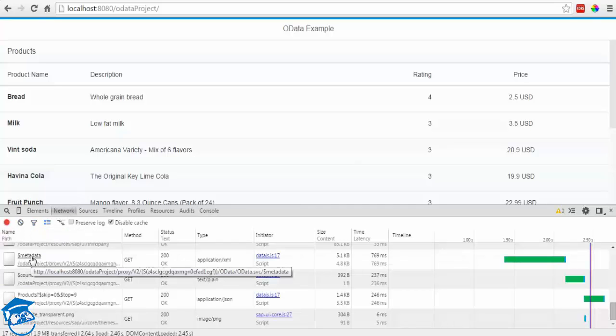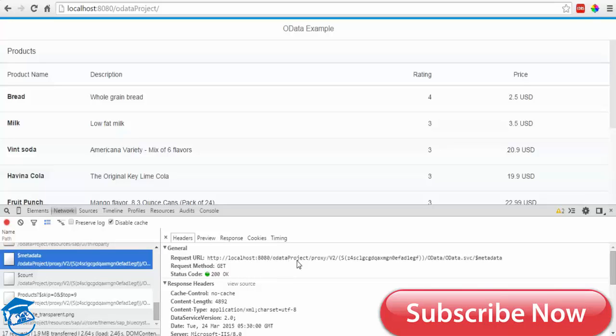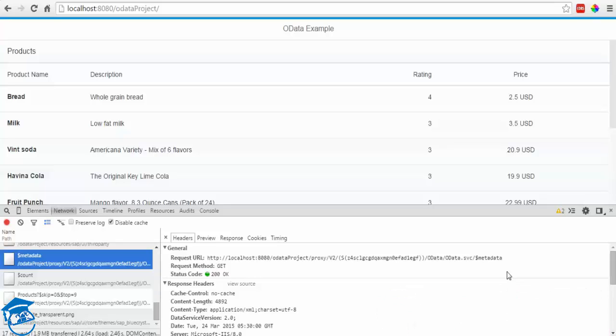So metadata will check the URL. See, it says localhost 8080 slash Odata project slash proxy v2 so and so. So we don't have to worry about security also. If you want to run locally, you can do it like this. So in this fashion, you can check. Now we have displayed successfully the product details.